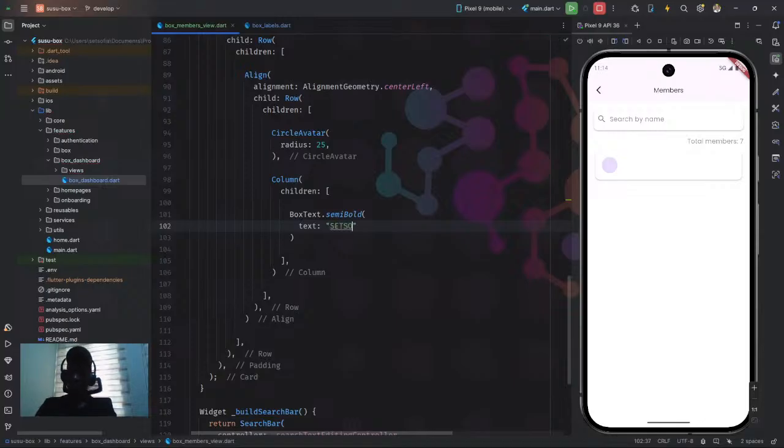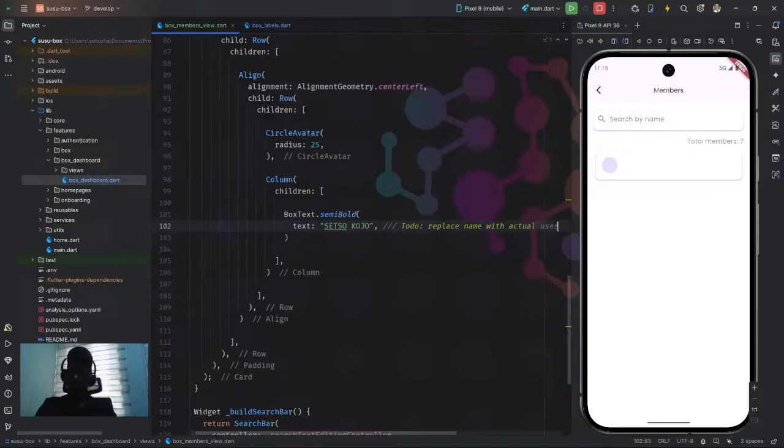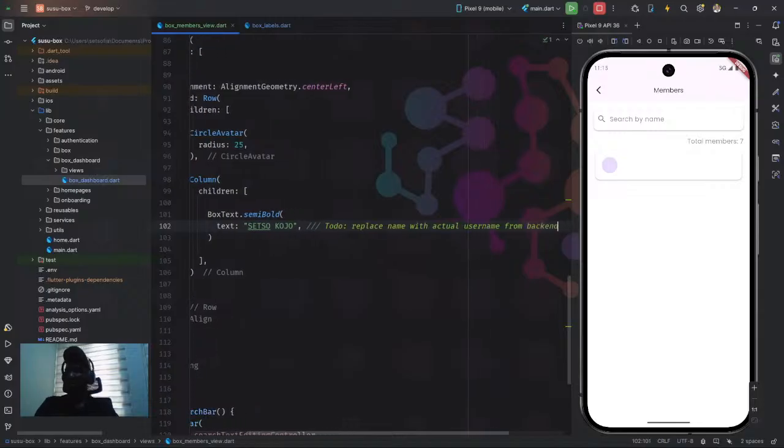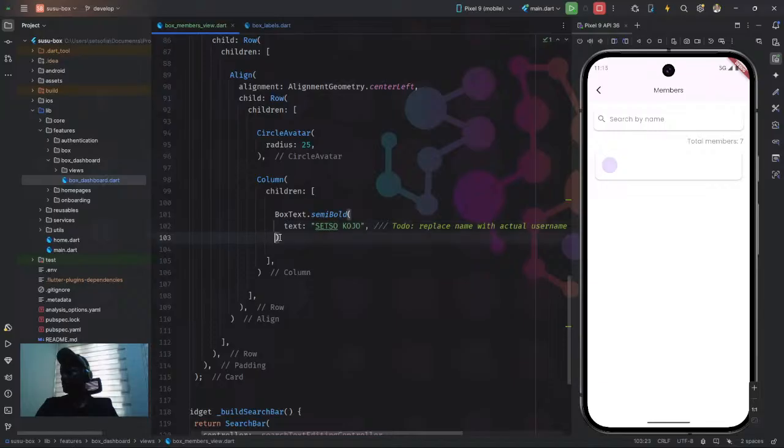So say project. Alright. So I'm gonna leave a to do. Replace name with actual username from backend. Yeah. So let's rerun this and see what we got.